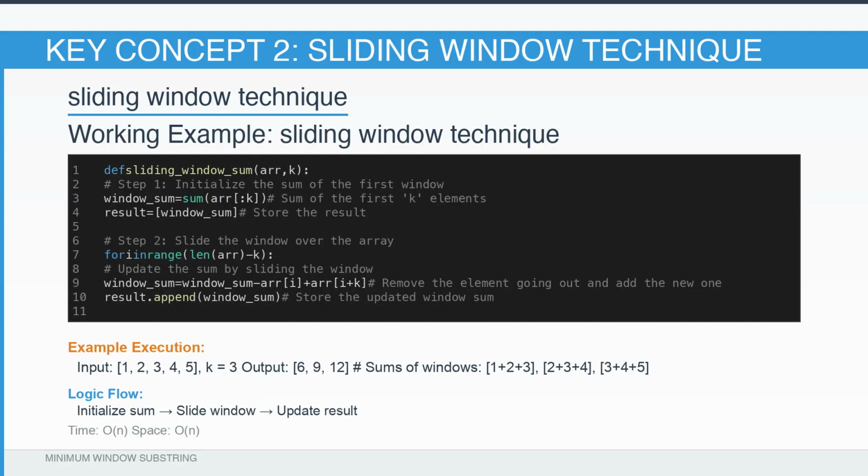The sliding window technique is a powerful approach for problems involving sequences, like our example here, Minimum Window Substring. In this function, sliding window sum, we're calculating the sum of every contiguous subarray of size k in the given array. First, we compute the sum of the initial window, which consists of the first k elements. This sum is stored in window sum and also added to our results list.